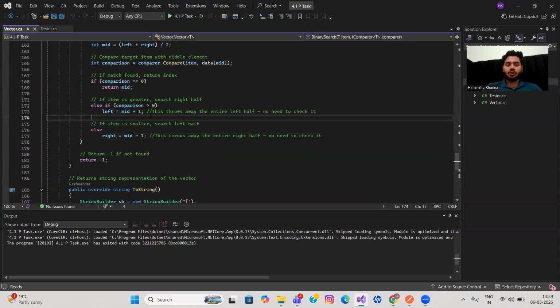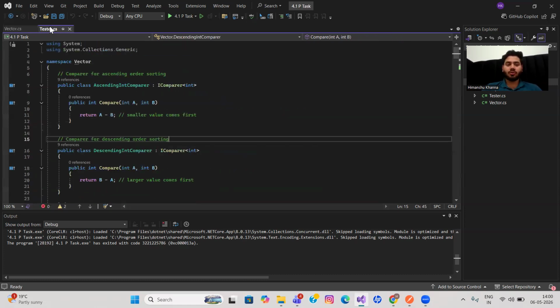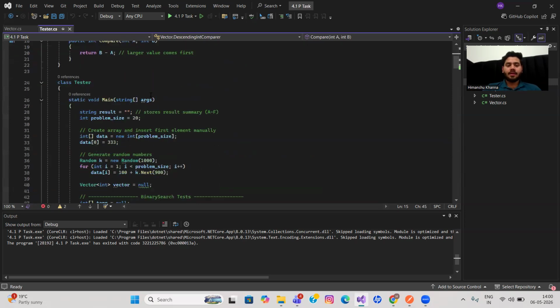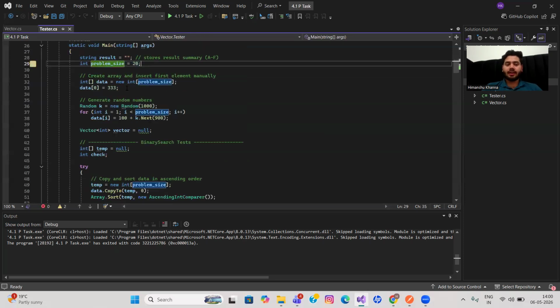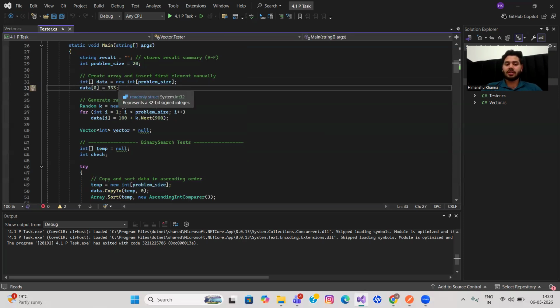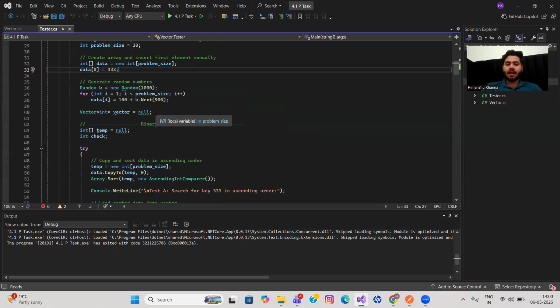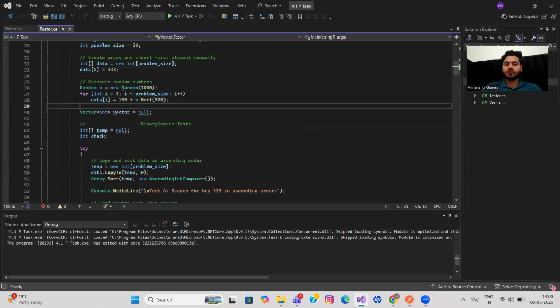And now let's see how it works in our tester file. If we go to the tester file, here we have a class Tester in which we already provide our problem size, which is 20. We already declared the size. And here we manually add, at index 0, the number 333. And for the rest of the indexes, we generate random numbers.